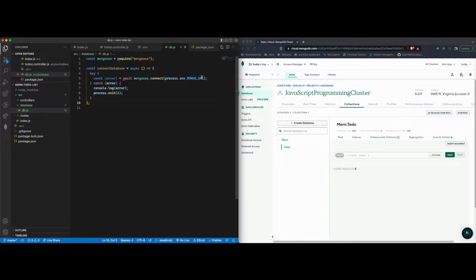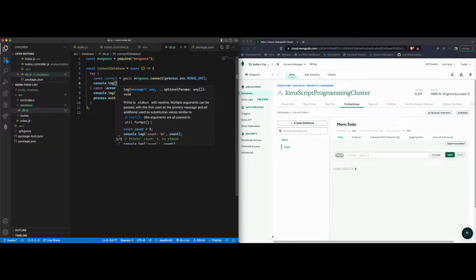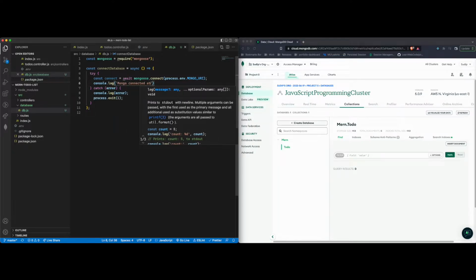You know what, let's do one thing as well. Since we're logging the error, let's log the success case as well. I'm going to do console.log, and let's use the template string Mongo connected at, I'm going to use the $ sign and curly braces, and from the connect constant that we have over here, we can extract the host out of it, meaning what is the host of our database.